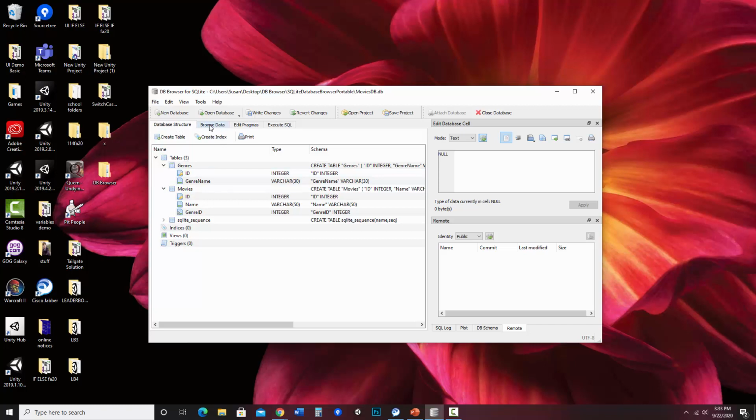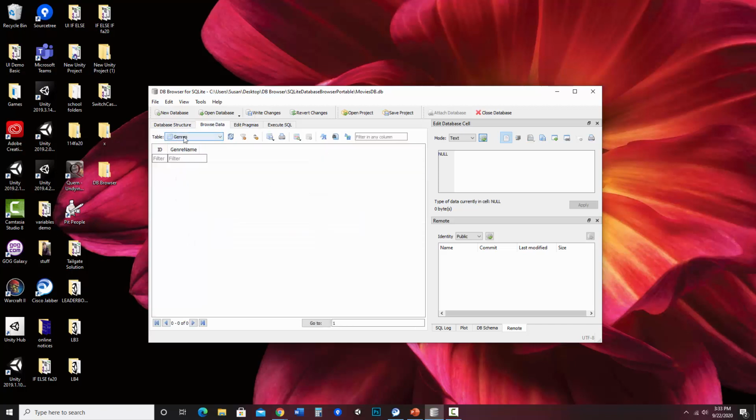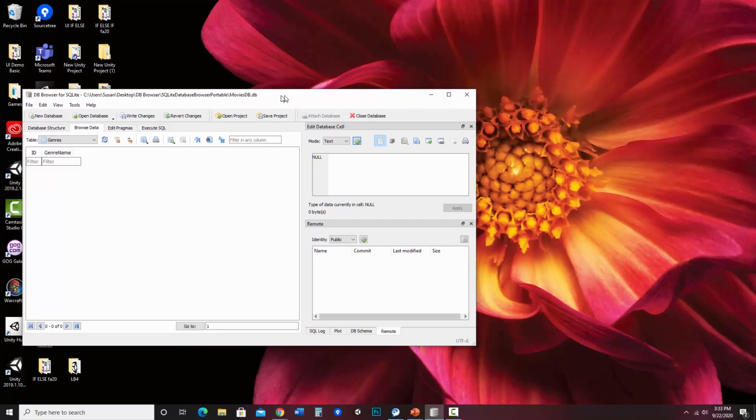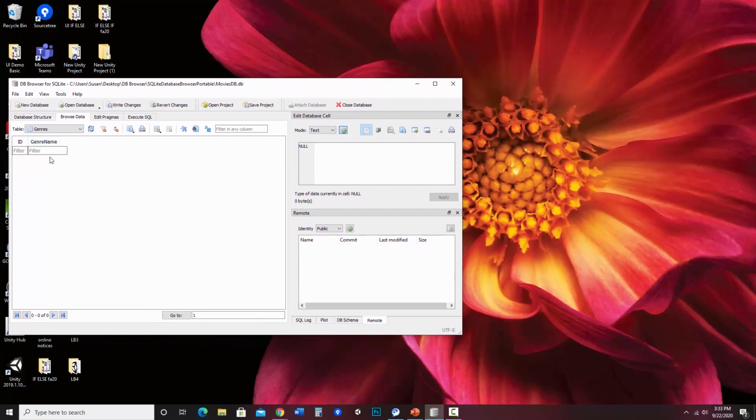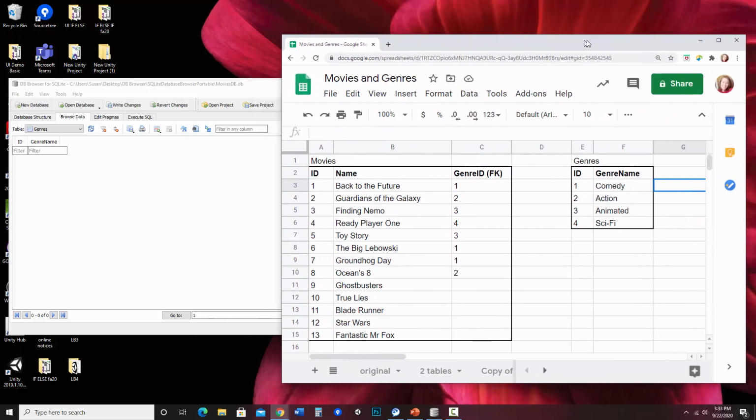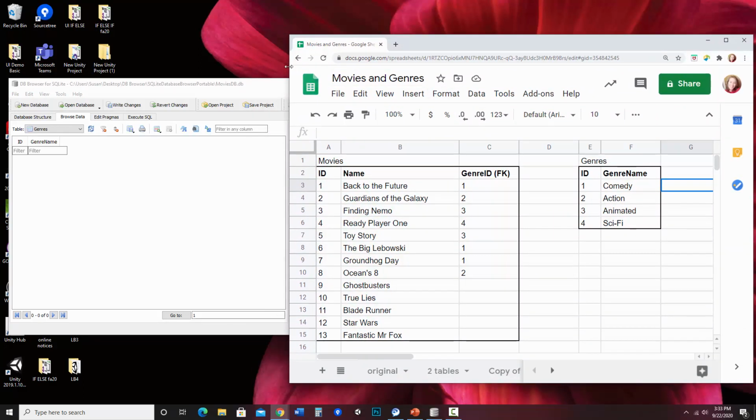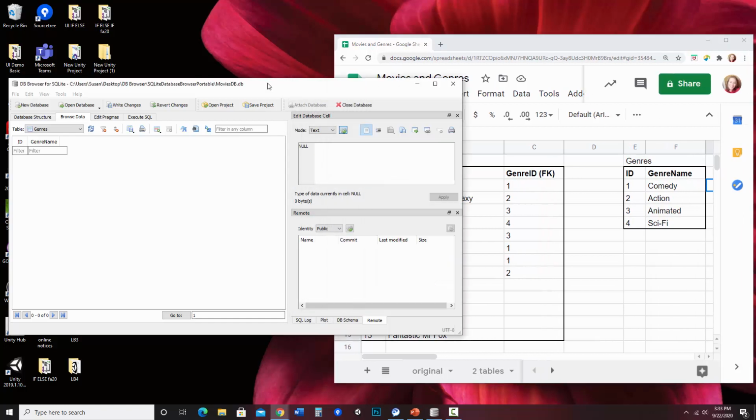To do that, I can go into Browse Data, and I can pull down what table I'd like to fill. It seems to make sense to do the genres first, because then I can fill it with the information that I need. So I'm going to pull this over here for reference. Hopefully they don't conflict too much. That should be fine. So over here, I want to add things to my table as far as information.